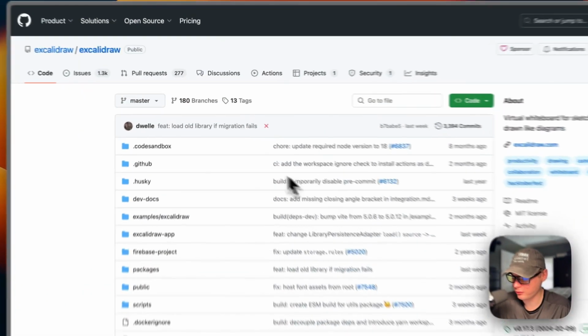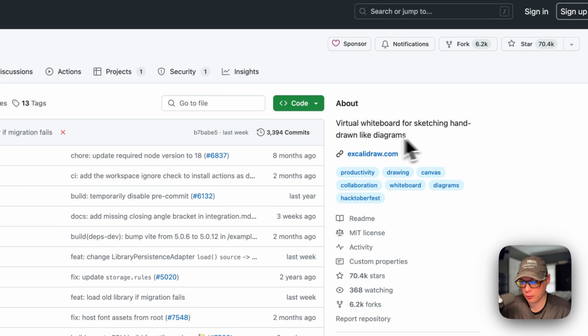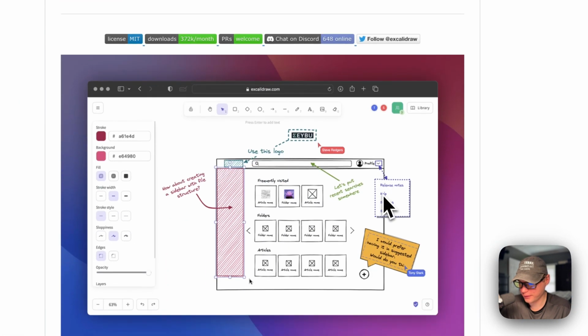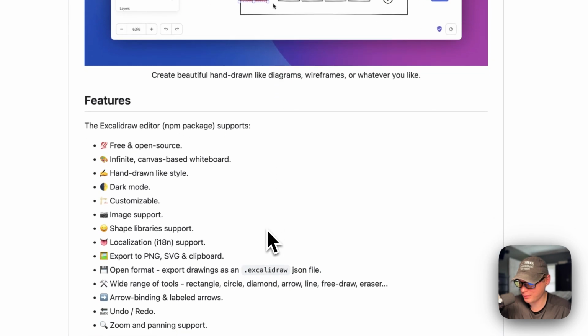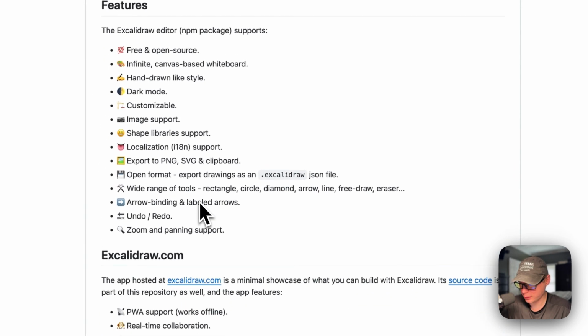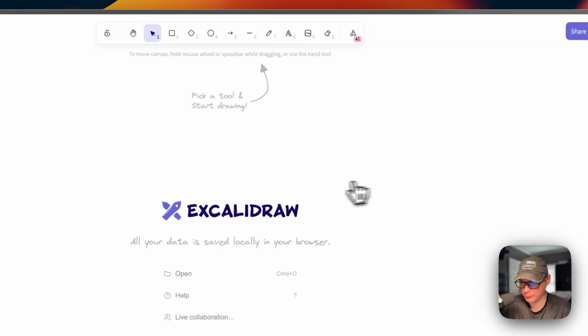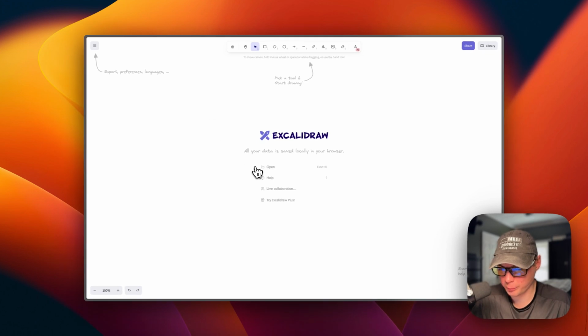This is what I'll be installing today, Excalidraw. It's a virtual whiteboard for sketching hand-drawn like diagrams. This is what it looks like, and these are the features. If you go on excalidraw.com, you'll get to see a demo of it. This is what we will be installing today.